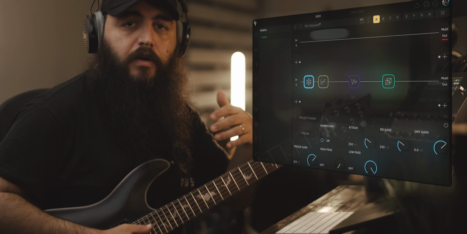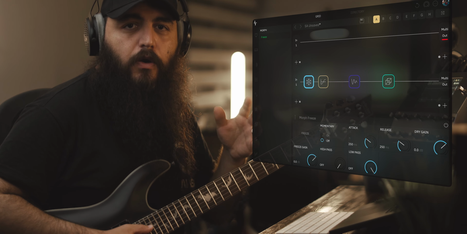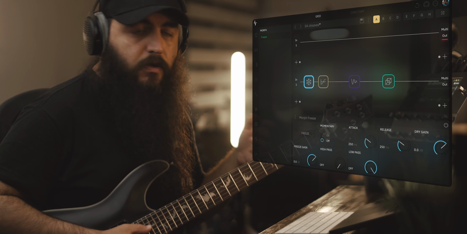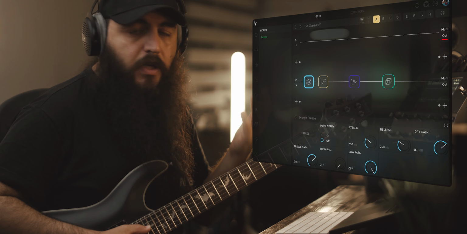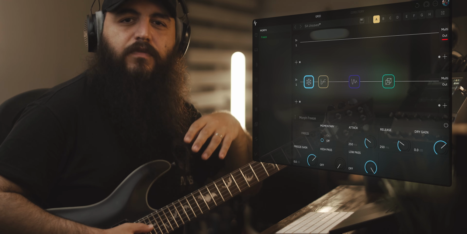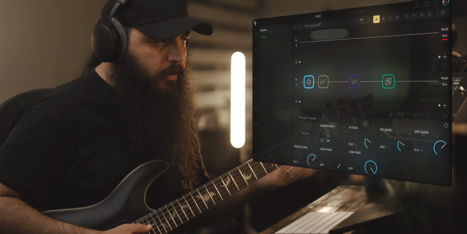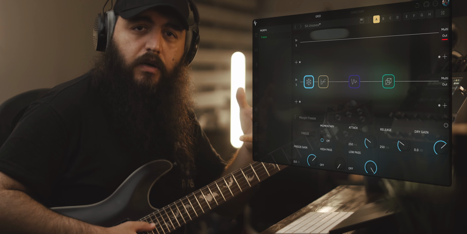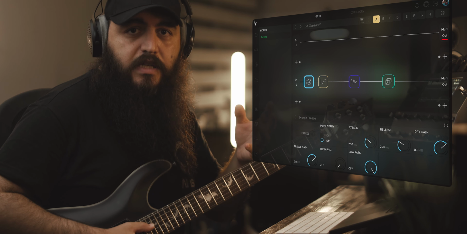But there's a problem here. I don't want the note to be heard when I play it. I only want the freeze sound. Otherwise, it will be very disturbing. I'm aiming for the sound that feels like there's a keyboard player in the background. Technically, I want to hear only the freeze sound, not the dry signal.